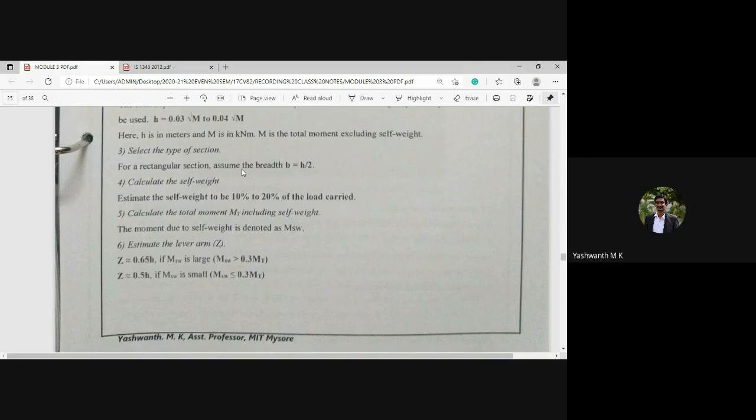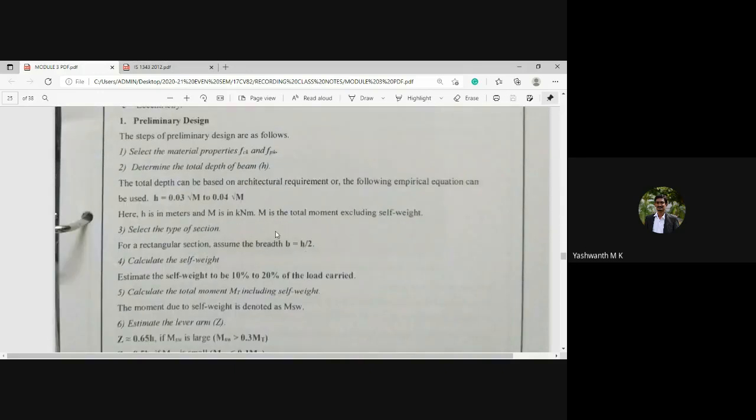you need to assume the width of the section. How? By a thumb rule: whatever total depth you have calculated, divided by 2 will give you the width of the section. That means the depth will be twice the breadth or width of the section. So that will be the width and depth.